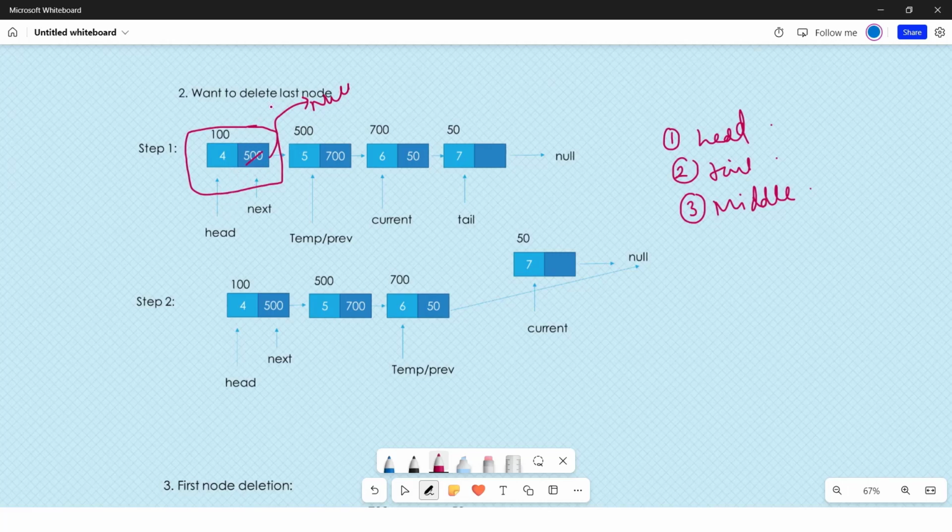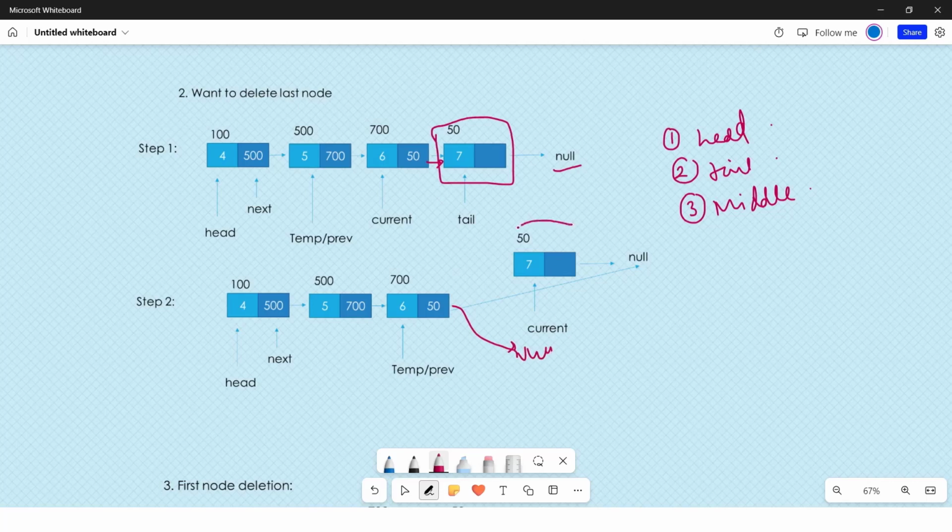Let's talk about the last node first. It wants to delete this element, and it is already pointing to null. But this 50 is stored here, so I have to point this to null. And this is already pointing to null, so it gets detached and it's over. So this is how you delete from the last node.